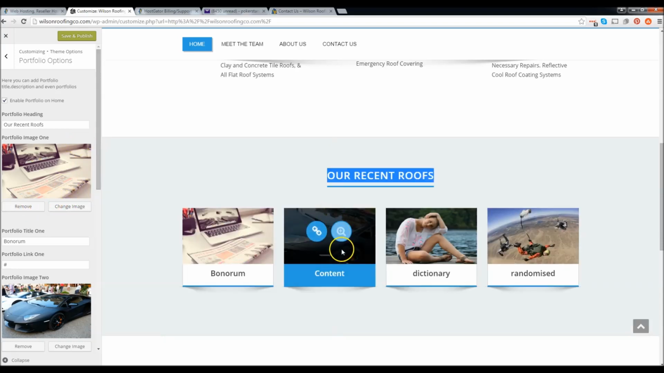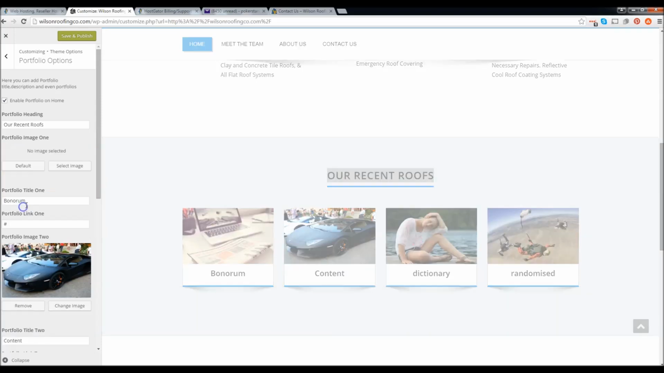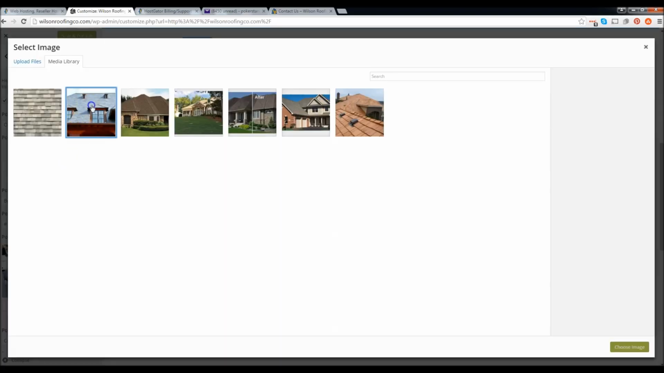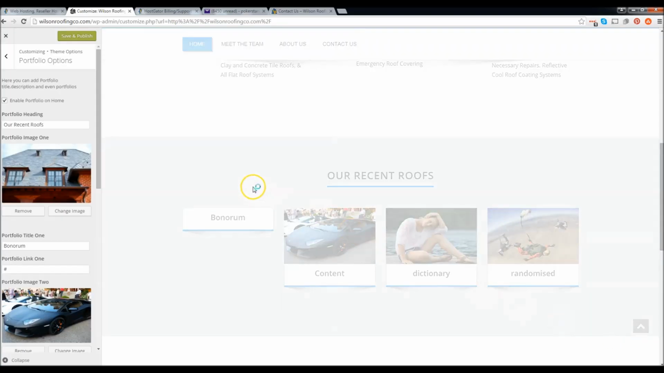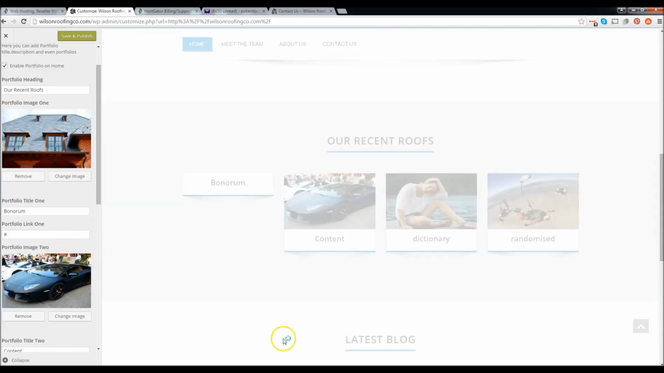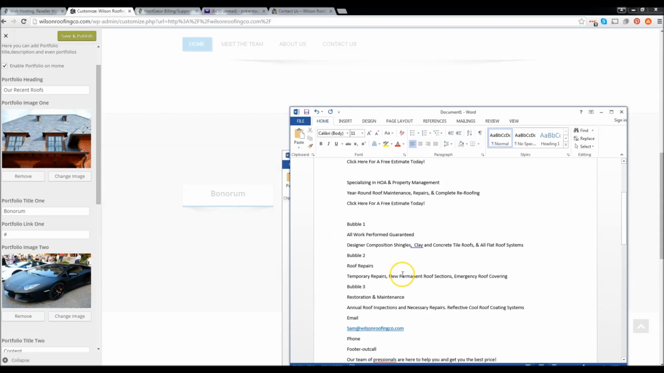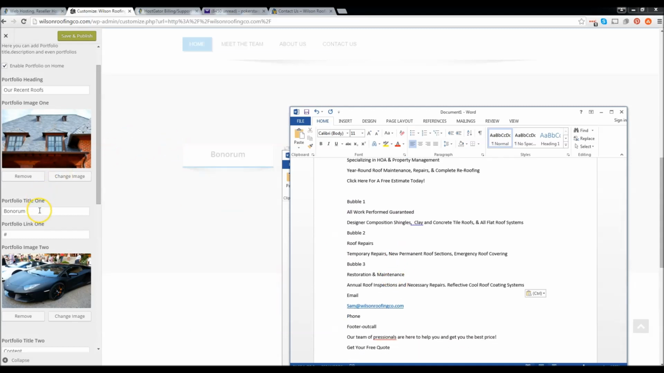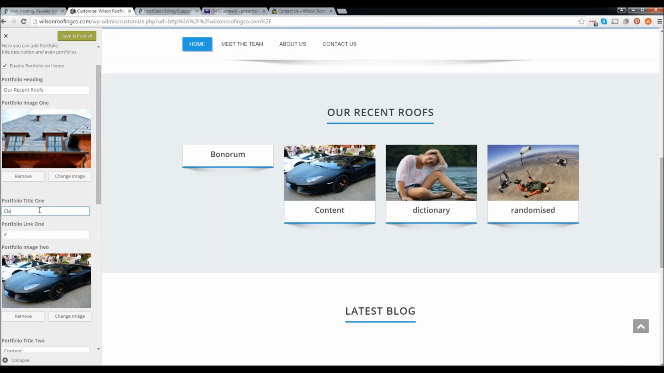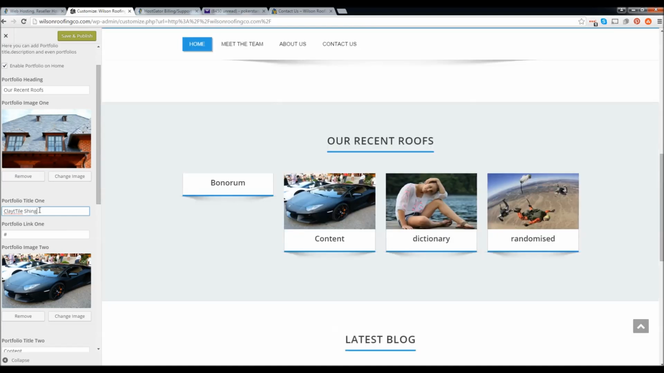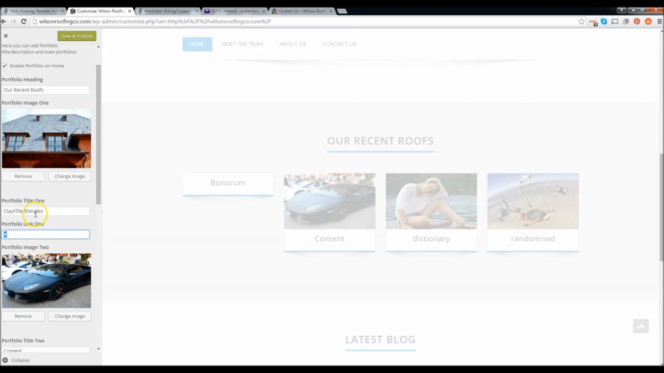So I'm going to go ahead and remove this one. I mean, that's a pretty cool looking Lamborghini. All right, I'm going to remove this, and I'm going to select an image. I'm going to add this right here. I think they didn't really add a description in there. No, they did not. So I'm going to go ahead and put in clay tile shingles. And I'm going to leave this blank for now.